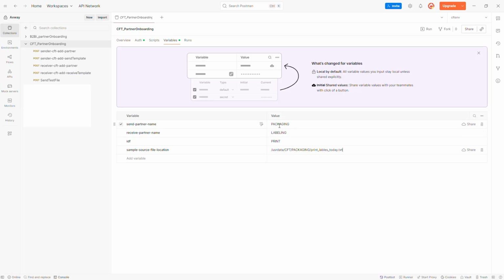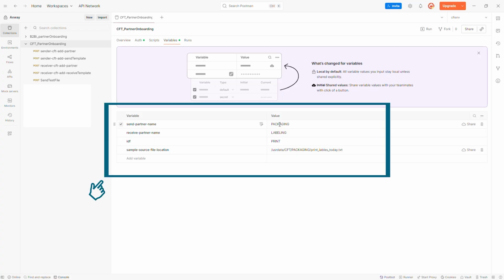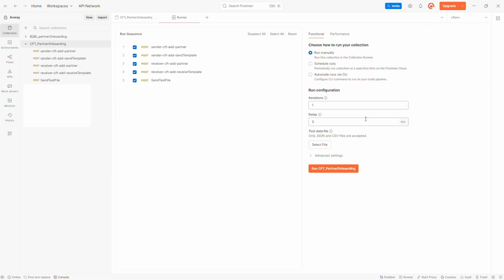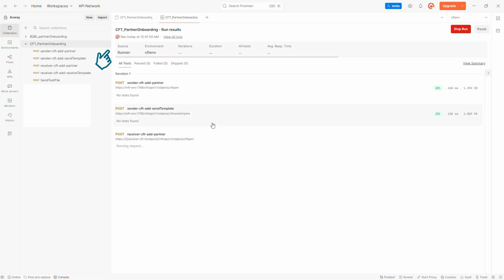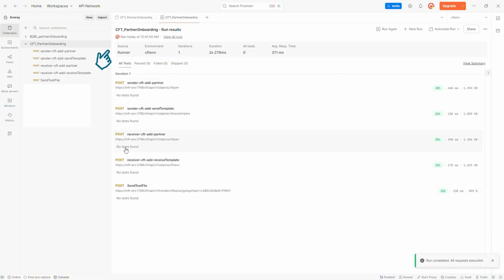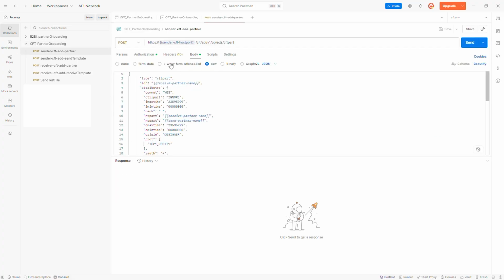Here in the collection variables, we have defined all the parameters required for this test case, including sender, receiver, file identifier, and a source file location. Once done, click on Run. As you can see here, within such a short time, all the APIs are executed successfully. Also, our test file is sent from packaging to labeling. We can go inside the API calls to capture more response and other details as needed.